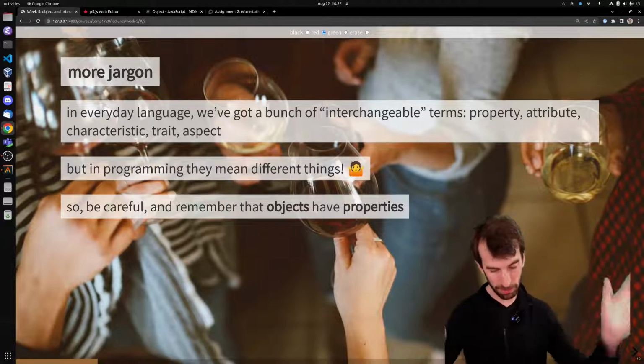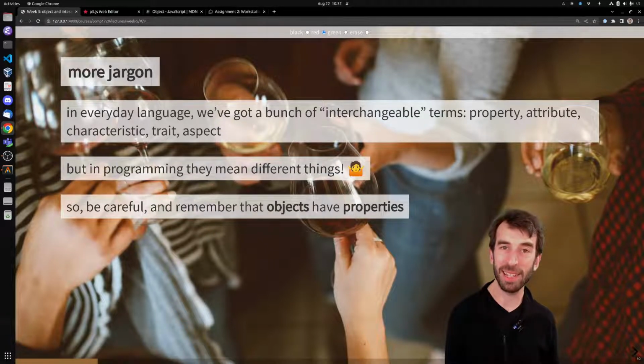And I mean, you raise your hands in frustration when you see these things happen. But that's just how programming is. We often just have to be precise about our language to mean what we mean. So be careful and remember that objects have properties. They don't have attributes, they don't have characteristics, they don't have traits, they don't have aspects, they have properties.